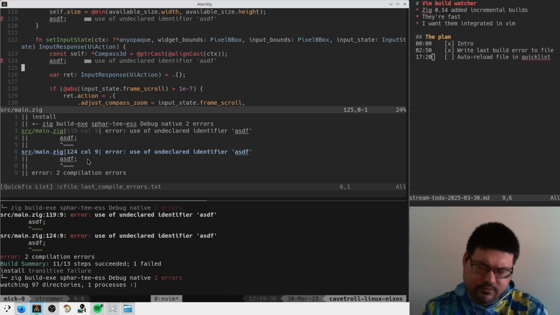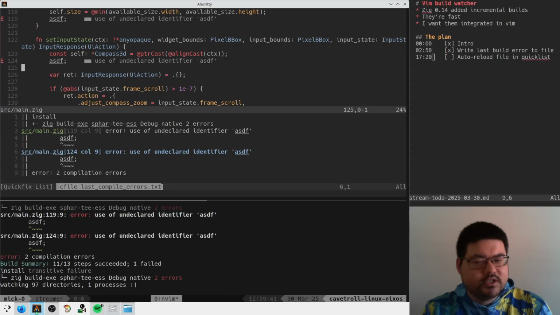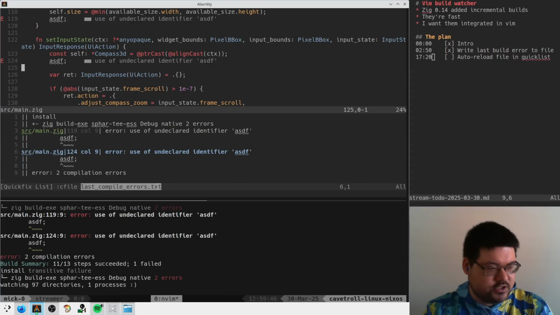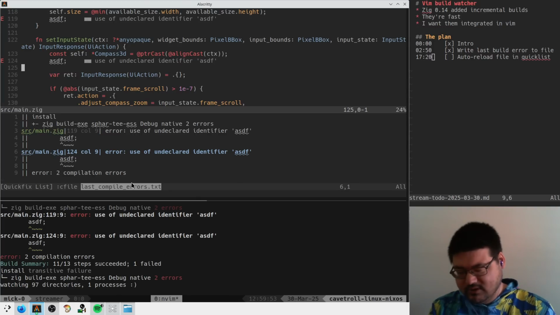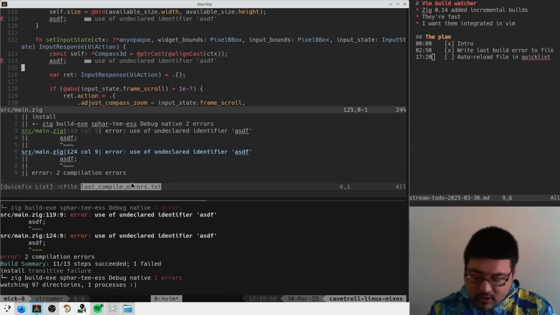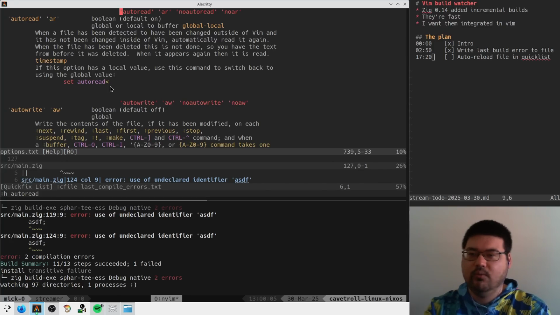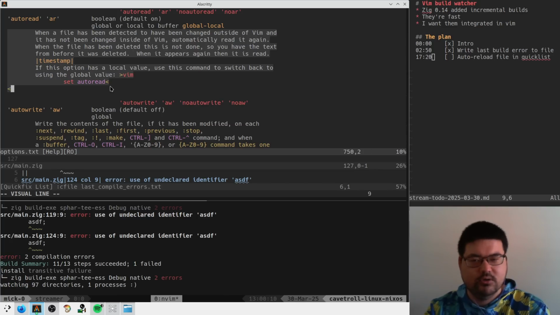So what we really want to do is update this C file every time the last compile errors text changes, which, Googling around, I did not see an obvious answer on how to do with built-in Vim commands. There were some that said you can monitor a buffer. There's set auto read or something. But I don't think this does what I want, because I was playing with this a little bit and I couldn't get it to do what I wanted.